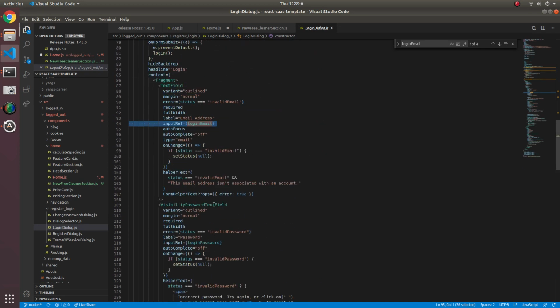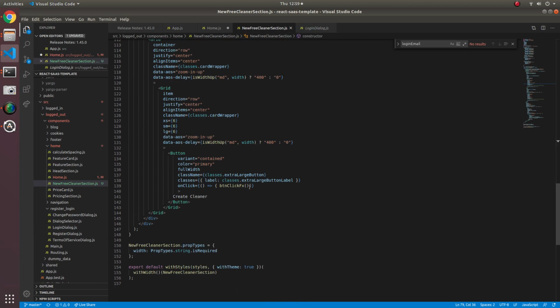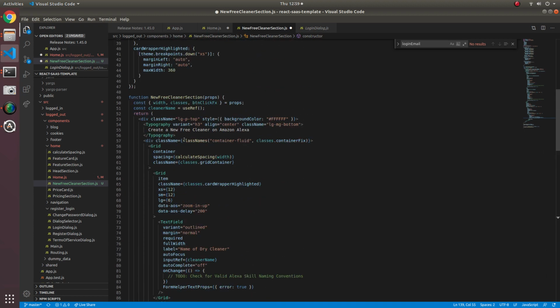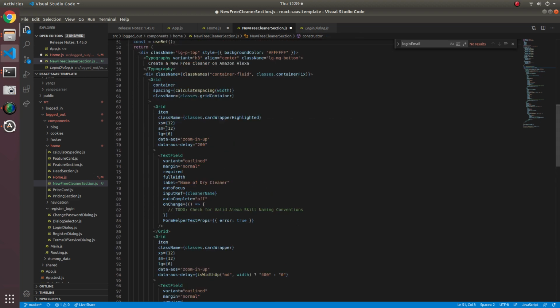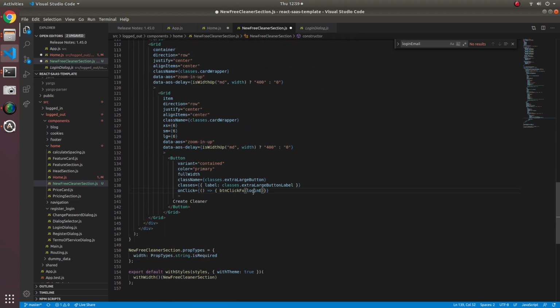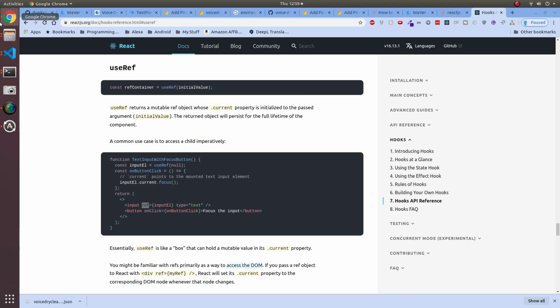And I'm going to pass in login email now, when we call... Oh, it's cleaner name. Cleaner name, and now back here in home, we're going to do cleaner name, and now we'll do plus cleaner name. Let's see what happens now.